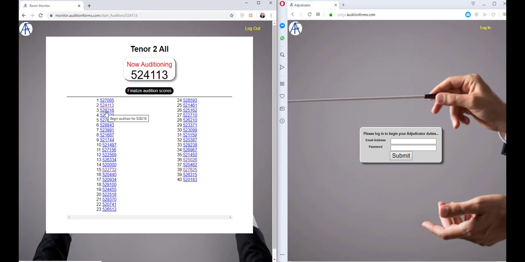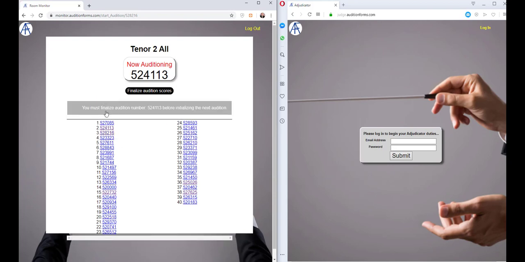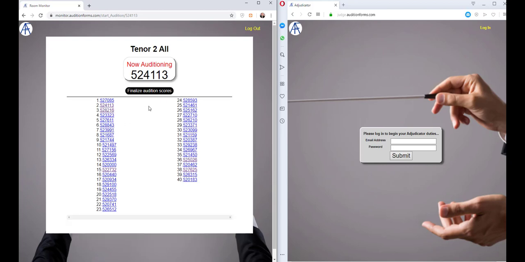Now, before proceeding, let me also indicate that there are 2 errors that you might find. One, you click on an audition number before the current auditionee has concluded. In this case, you will get an error message that says you must finalize the audition number 524113 before initializing the next audition. If you want to clear this message, just go ahead and click on the 524113 again, and that will clear the message.